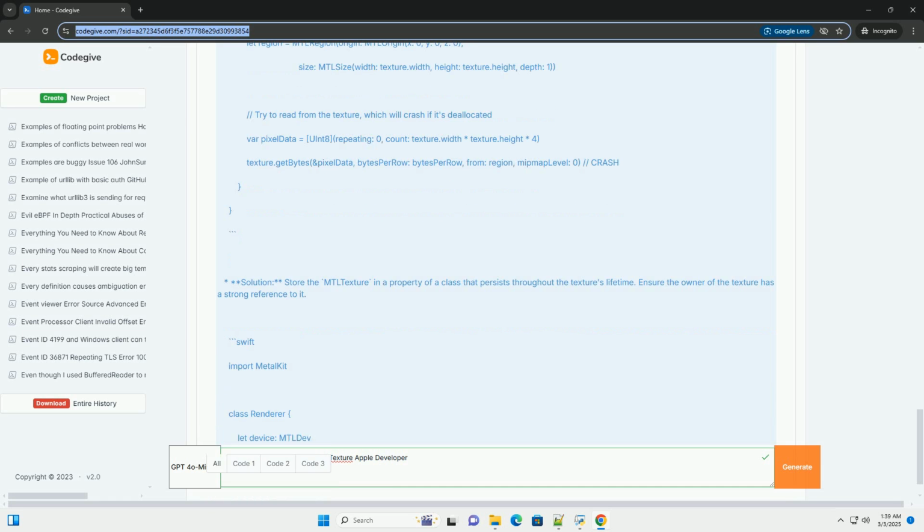Use breakpoints and the debugger: set breakpoints at the points where you create, access, and release your textures. Use the debugger to inspect the texture's properties, its memory contents, and the values of variables involved in memory access operations. Code example: debugging deallocation with labels and Instruments.